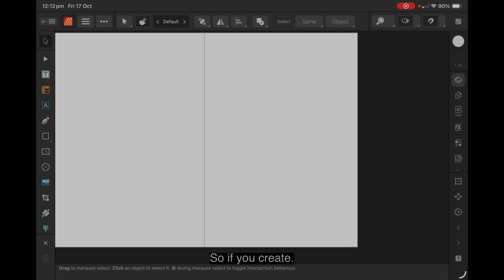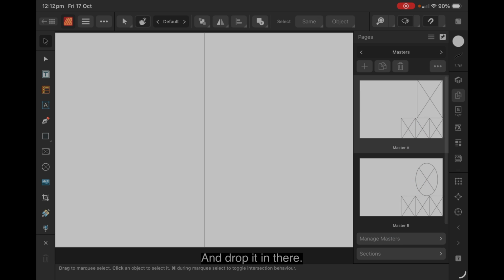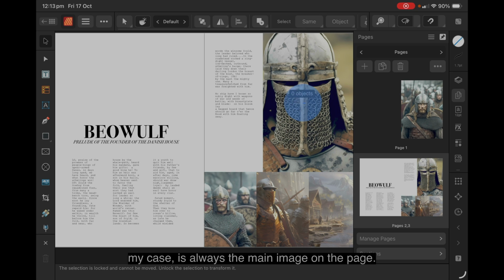So if you create a master page and drop it in there, you could have all of those options anywhere you like on there, so long as they all are the same names. So that picture frame 1 is always picture frame 1, and in this case I've got the main, oops, I pressed the wrong thing. Let's go back to the pages. Picture frame 1, in my case, is always the main image on the page. Then there's picture frame 2, 3, and 4.